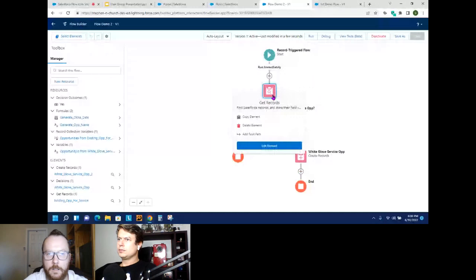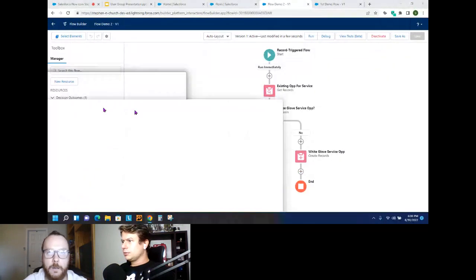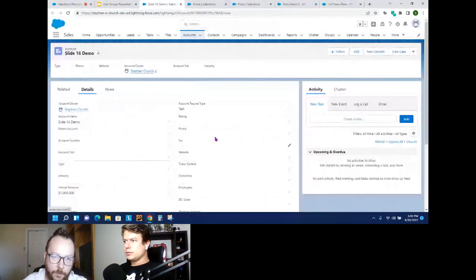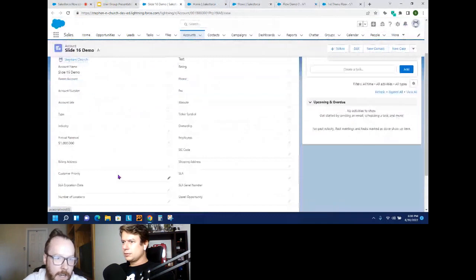I'm just going to check this one more time. ID name contains white glove. Okay, so we've got two flows here. Before save flow that changes the customer priority to high. And then we have this here that creates the opportunity if one doesn't already exist. So I'm going to open up a record. So we'll see here on this one here. So the rating is currently blank and the customer priority is blank. And if we look, there's no related opportunities.